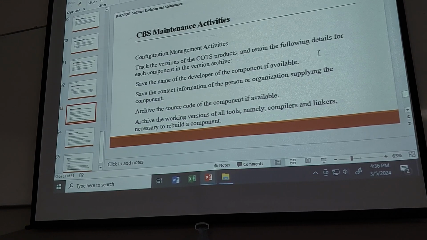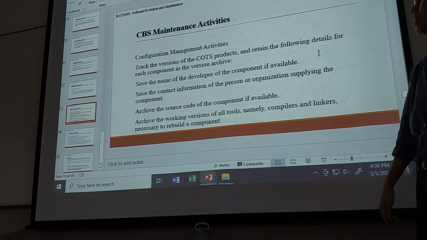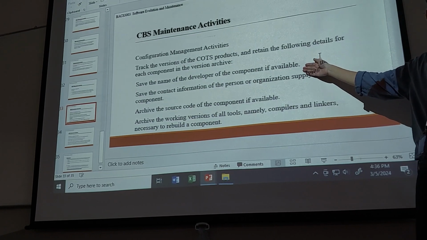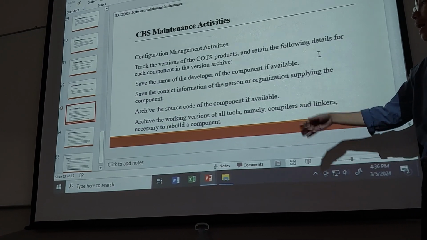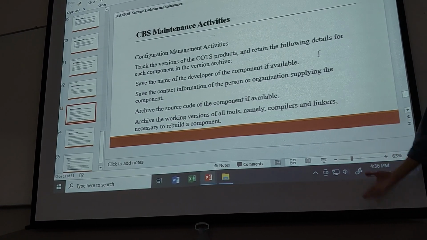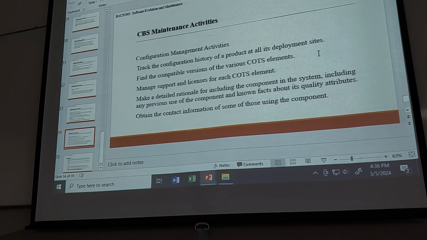These are some examples of configuration management. Track versions, record the name of the developer of the component, save the contact information, archive source code, archive the working version of all tool items involved. So this is an example of maintenance activity for CBS.